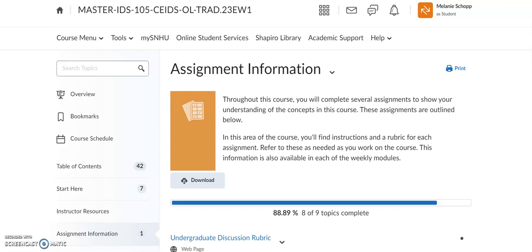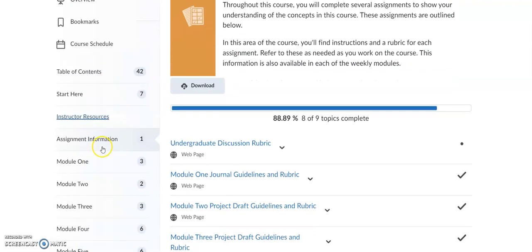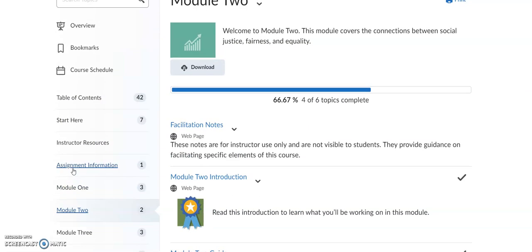So first and foremost, I wanted to remind you that as you look to navigate from your assignments, you always want to make sure you're starting with the module that it's assigned. So your very first project draft is due in Module 2 of your IDS 105 class. You can find that by clicking on Course Menu, Learning Modules, and when you do that, you want to make sure you go to Module 2.